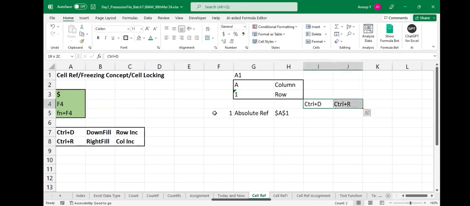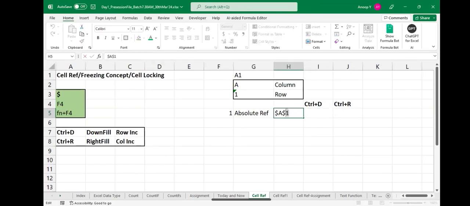So in Control D, what happens? The row number increases. But here your row number is 1, and is your row locked or not? Yes, it's locked. Correct. So it means if you drag the formula, it will not keep changing from 1 to 2, 2 to 3, 3 to 4, because you have put the dollar sign before the row number 1 and it is completely locked.